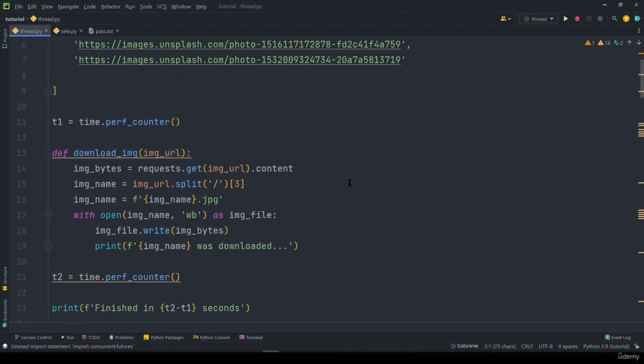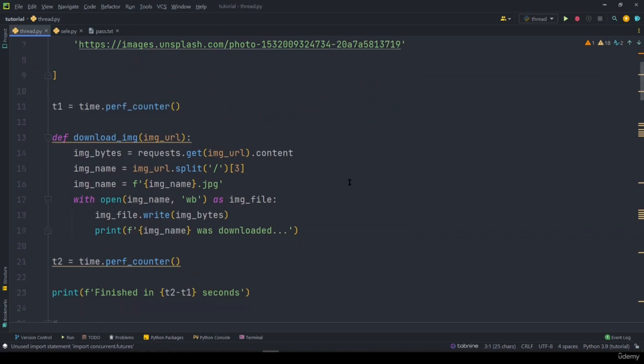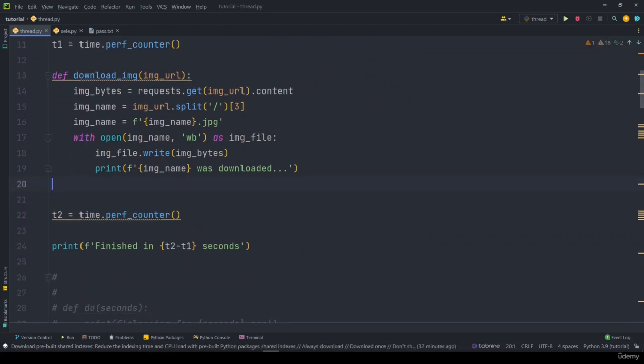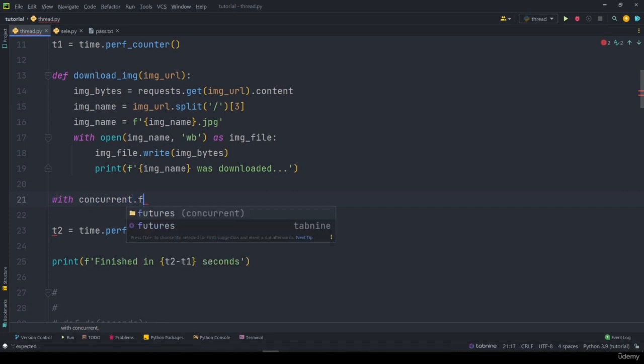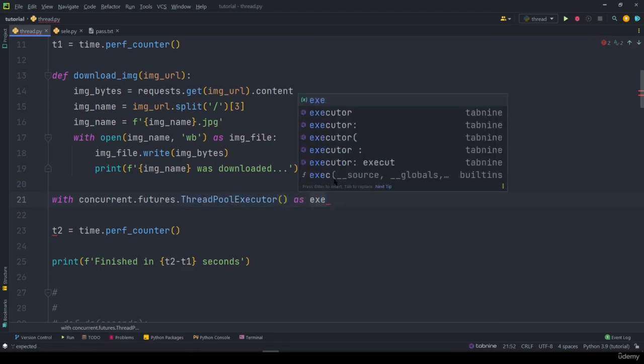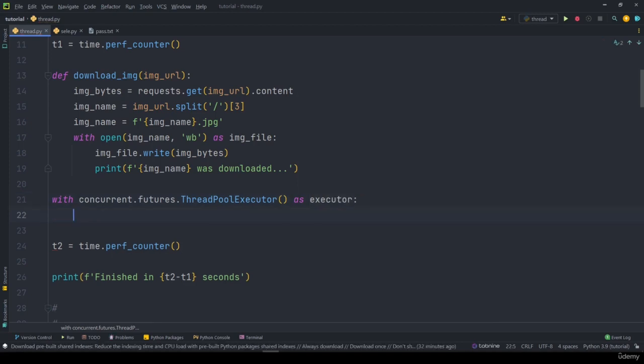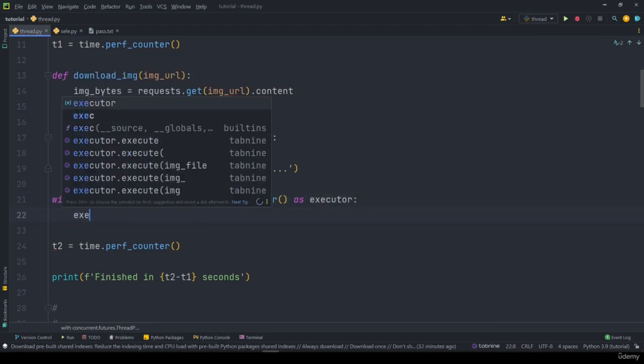Now what we have to do is we'll say with concurrent.futures.ThreadPoolExecutor, and we'll give it a short name. We'll call it as executor, and then we'll say executor.map.